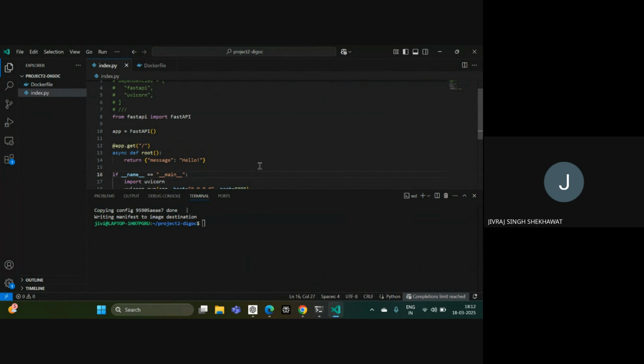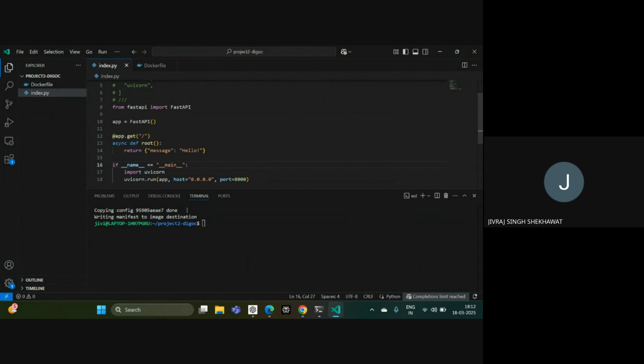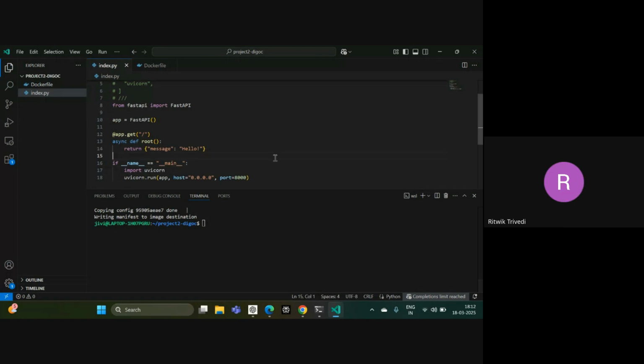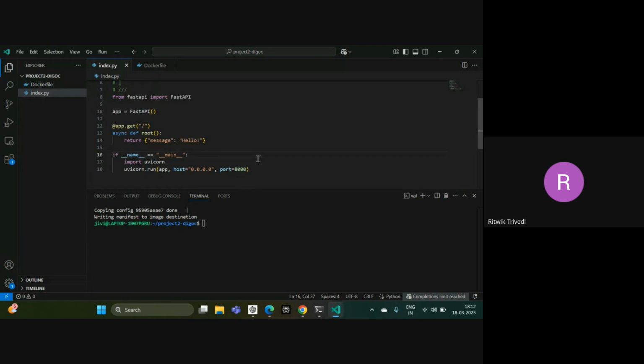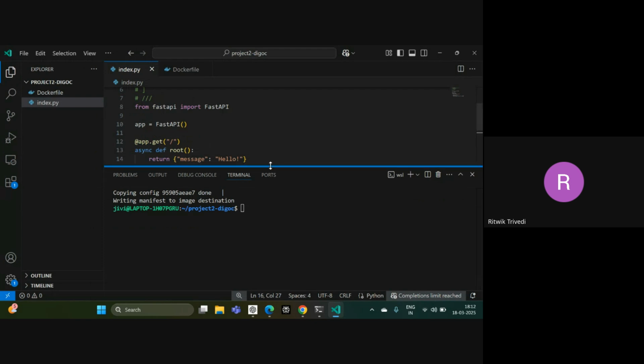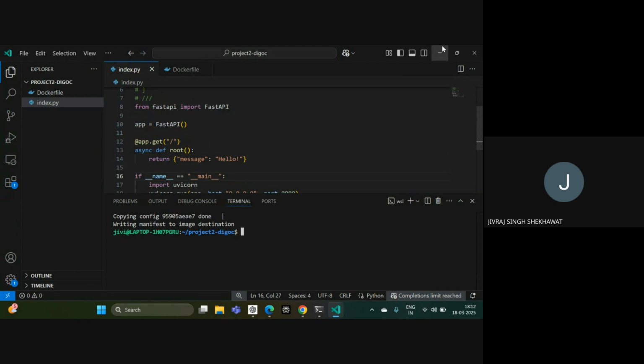So does anyone have doubt on this? Shivraj, actually, I would be in some other work. Can you like summarize what you did in like a minute? Yeah, sure.